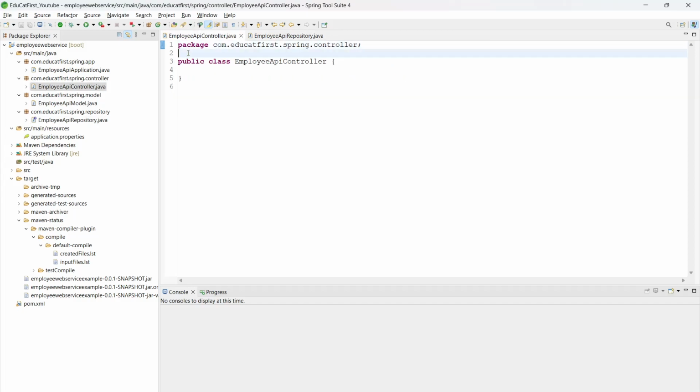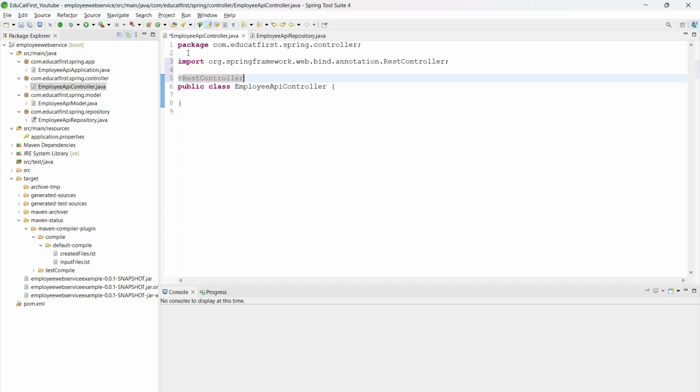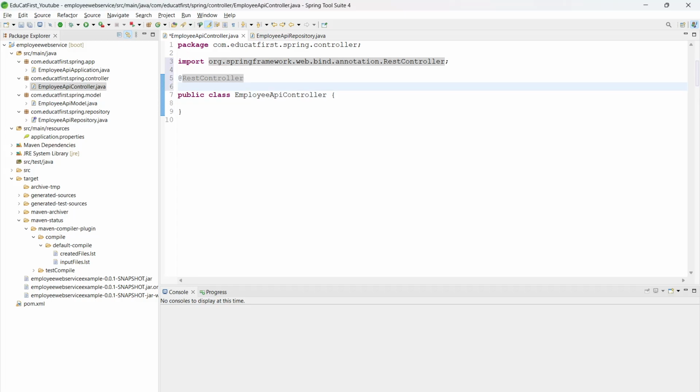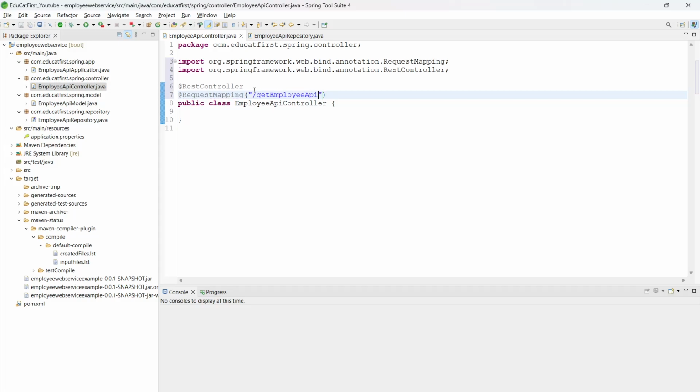Now come to the controller class, annotate it with RestController, import the package. Now here, any request which is hit from the browser will come here. So we'll use RequestMapping, which is going to be getEmployeeAPI. Okay, I'll name it as getEmployeeAPI. Import the package of RequestMapping.